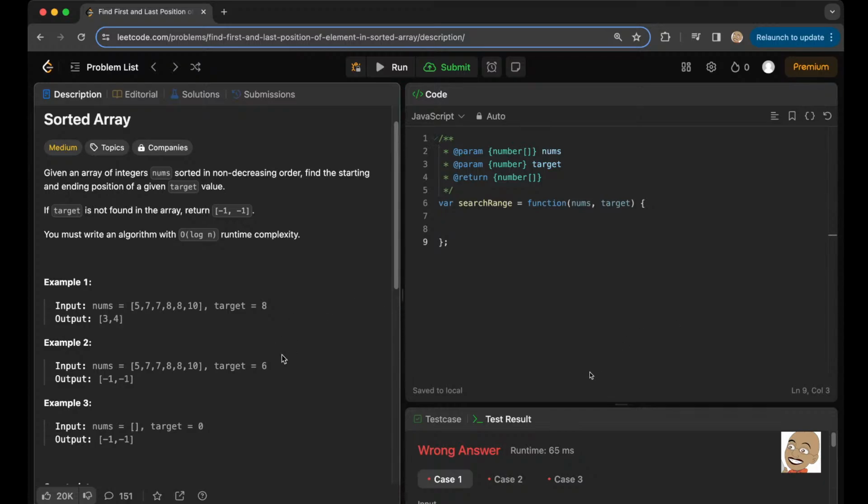All right, so how we are going to tackle this: we have the searchRange function that passes in the nums and the target. What we need is a helper function to find the position of the target value. Basically, if isStart is true, it finds the leftmost position of the target. Otherwise, it finds the rightmost position of the target.